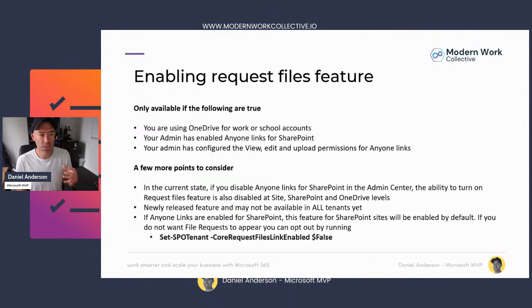Newly released features, as I said, might not be available to all tenants yet. Okay, so it is gradually rolling out. Every tenant that I've been in over the last week or so has had this enabled. So if you haven't, then that could be a potential reason why it just hasn't hit your tenant yet.